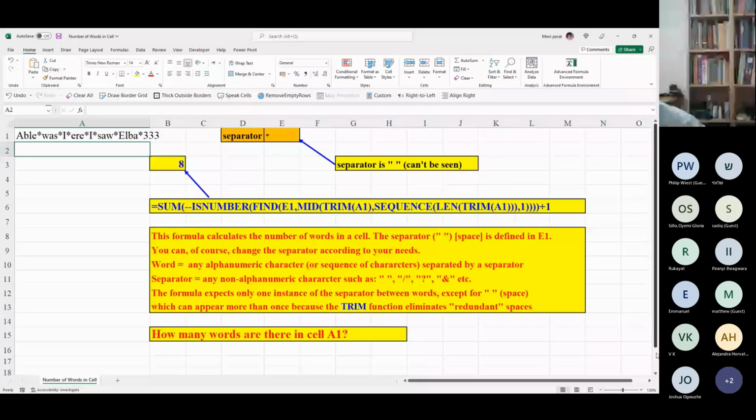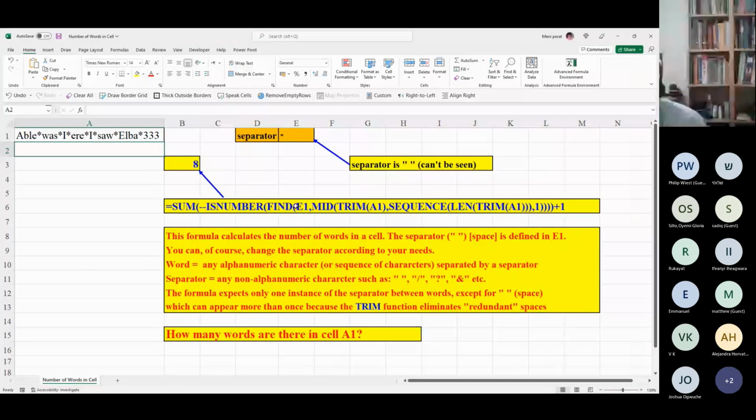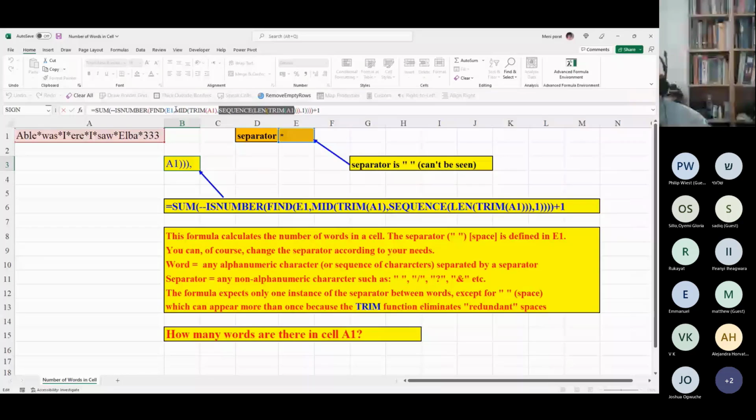And I add one because if you have 2 words, you have only one separator. If you have X words, then you have X minus 1 separators, right? Yes. The idea is very simple. So after I break the main part of the formula, let's do it again. This is the main part of the formula, the sequence.